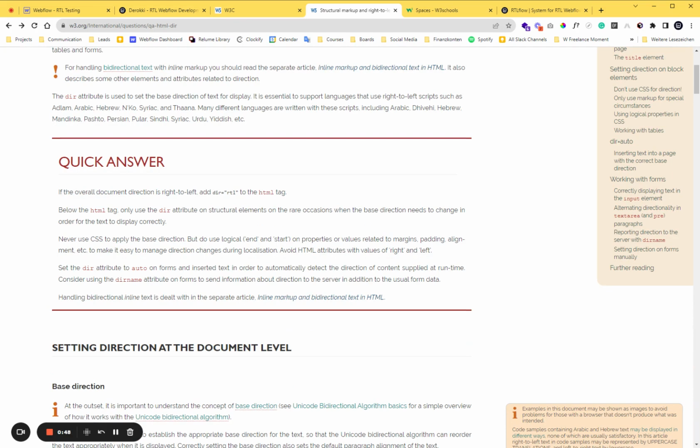If you look at that article, you can read it yourself, but the most important thing is here. If the overall document direction is right to left, we have to add the direction RTL to the HTML tag. Now, mind, this is an attribute that we need to add, and to have you understand how this works, I will give you a little bit of an introduction to HTML, because I know many people use Webflow, but they don't really understand the basis behind it.